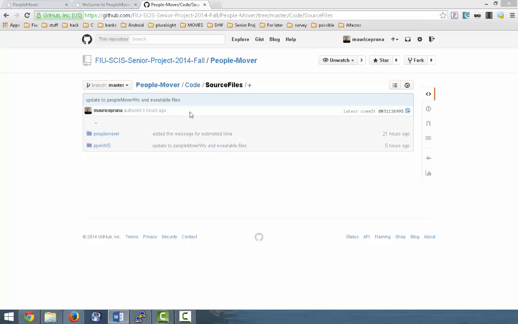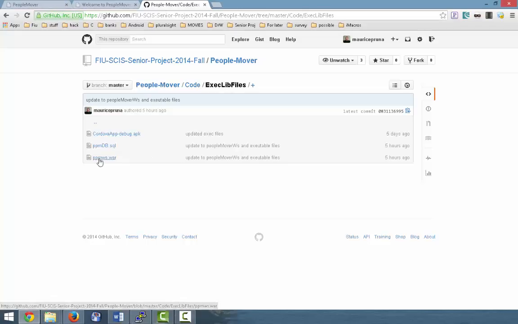But if you want to deploy the backend, just go back to code, exec lib files, and there is gonna be the ppmws war file, which is the one that is gonna be deployed on the Tomcat server. Also here you will find the Android application, which is the Cordova app debug APK. Also the ppmdb.sql, which is the file that you will need to deploy on your MySQL server. Now let's try to explain how to deploy some of these folders or files.